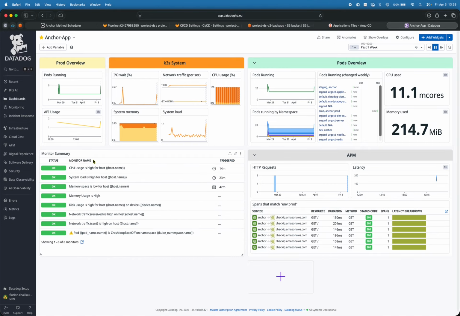And finally, we have the different monitors. So for example, 14 minutes ago when we were struggling because I'm cheap and I only have a T3 medium, we had a high usage for CPU. We also saw that there was a system load that is high and the memory space. So basically this whole instance needs to be upgraded to a better EC2. We can also see that we have disk usage high if we need, network traffic is high, network traffic sent is high, and of course if there is a crash loop, an alert is sent to my email, and then I will act.